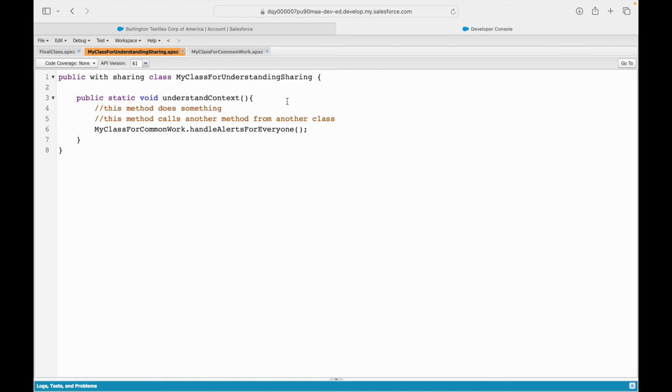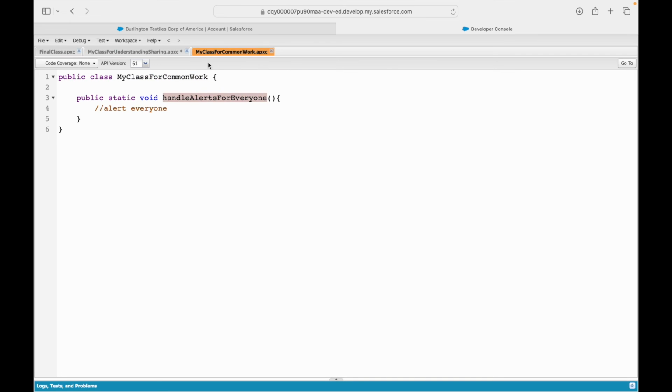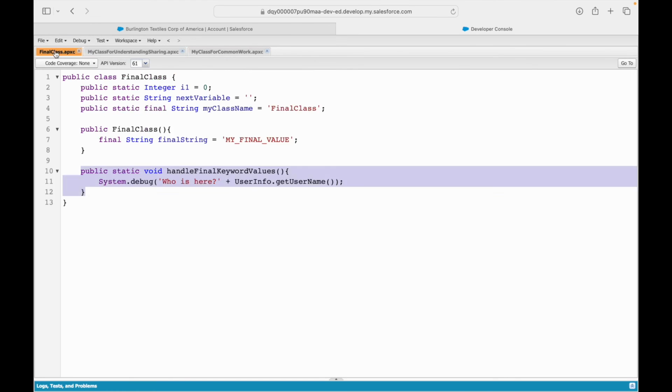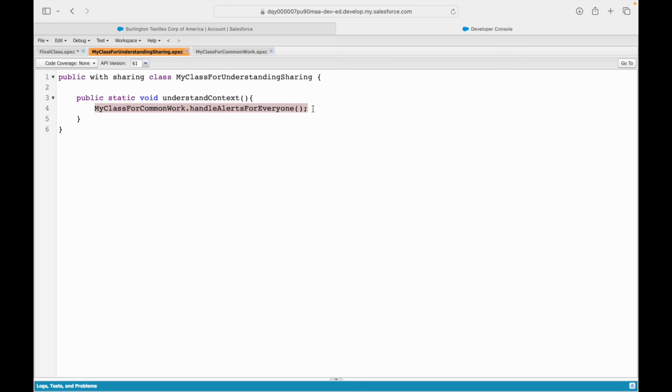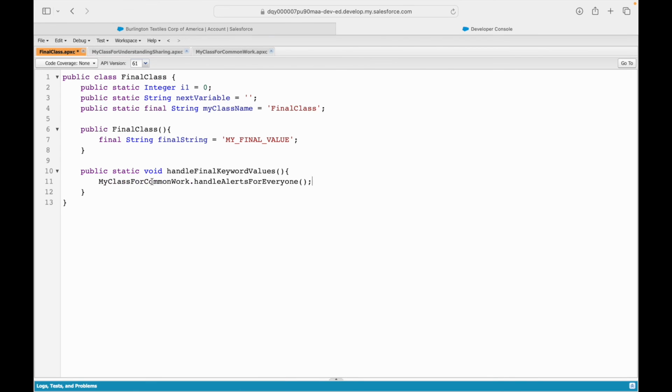Now this class is called from this class. So this is the parent class, and this is a child class, if we were to give them names. Now if you notice, I have the with sharing keyword here and I choose not to put any keyword in this particular class. And let's say I have another class called final class, which also does not have any keyword, and I want to call the same class from here. I want to call my class for common work and the same method from this class as well.